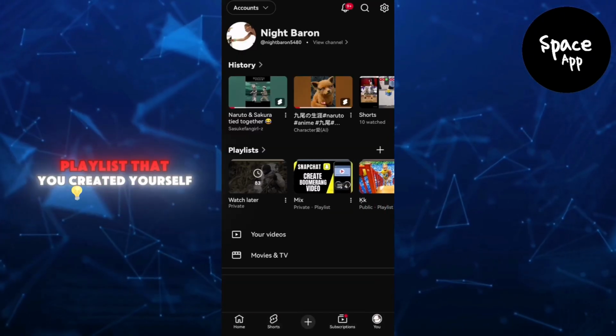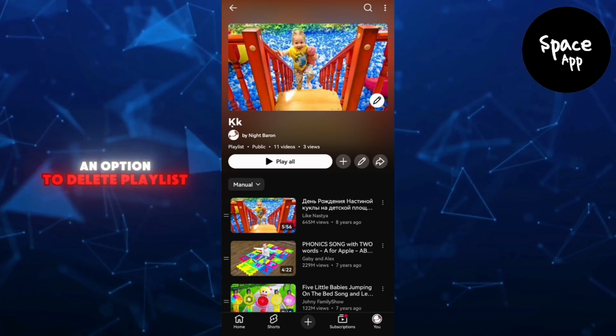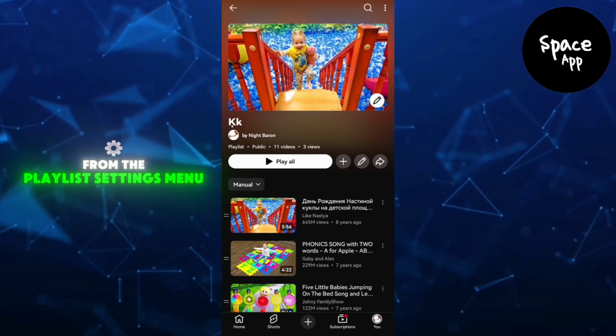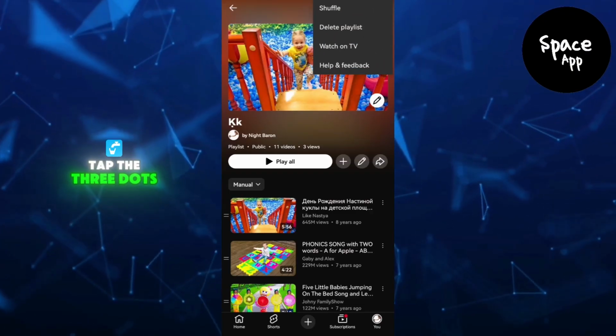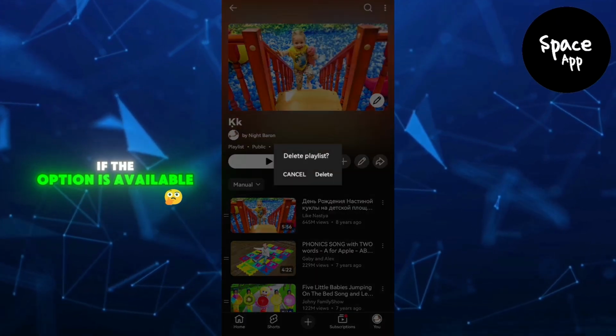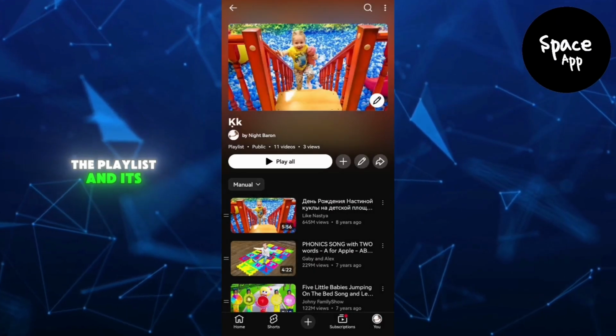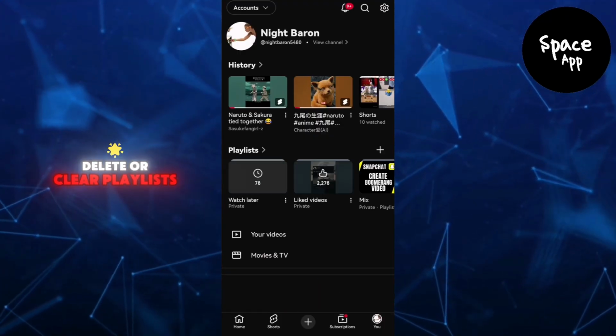If it's a custom playlist that you created yourself, you may also see an option to delete playlists from the Playlist Settings menu. Just open the playlist, tap the three dots near the playlist title, and choose Delete Playlist if the option is available. Once confirmed, the playlist and its saved videos list will be removed. And that's it. That's how you can delete or clear playlists on YouTube.